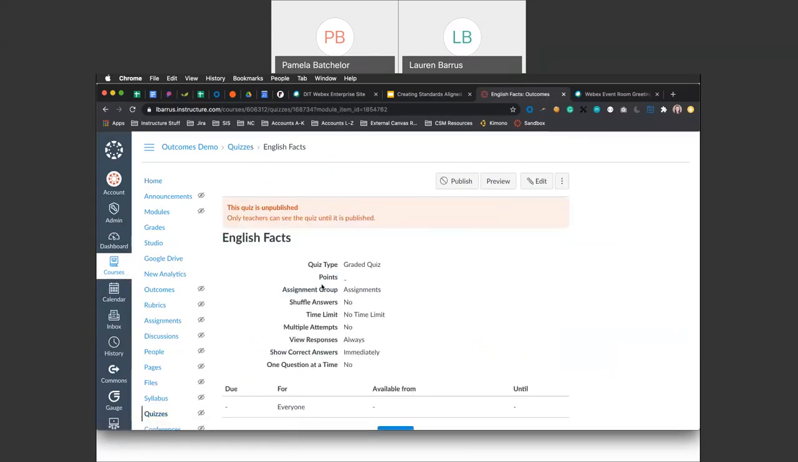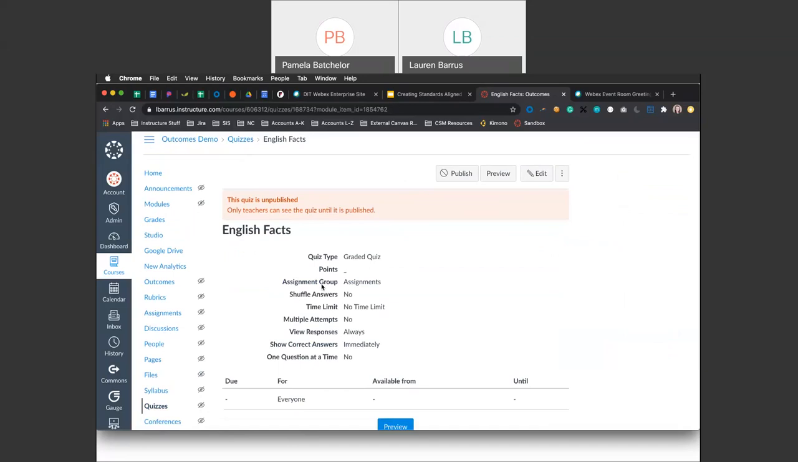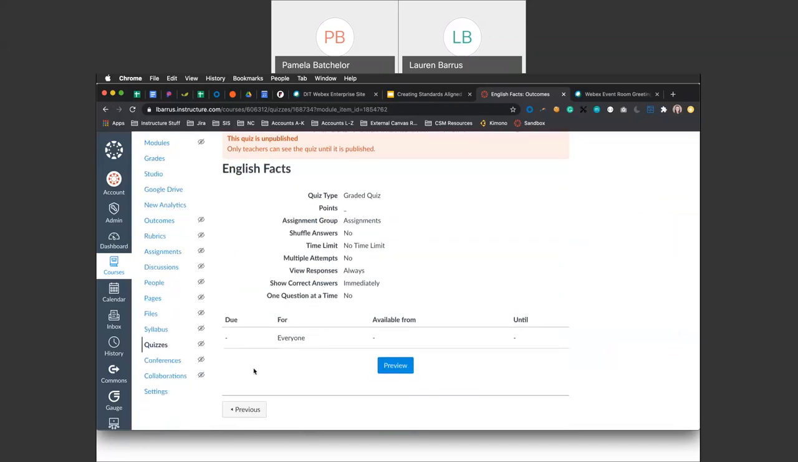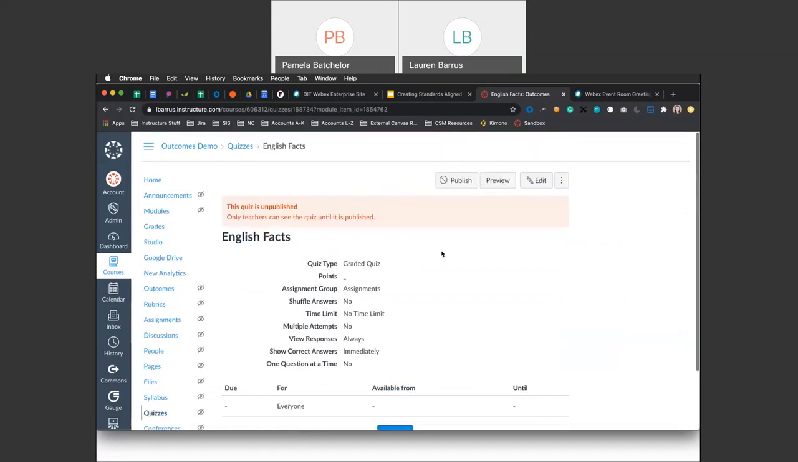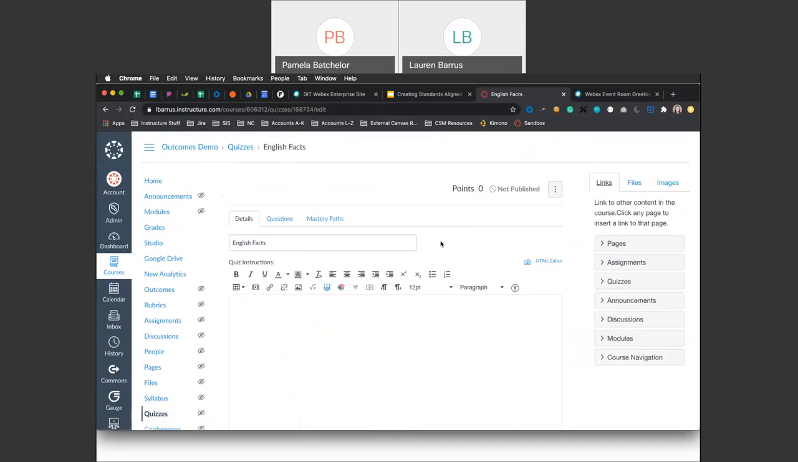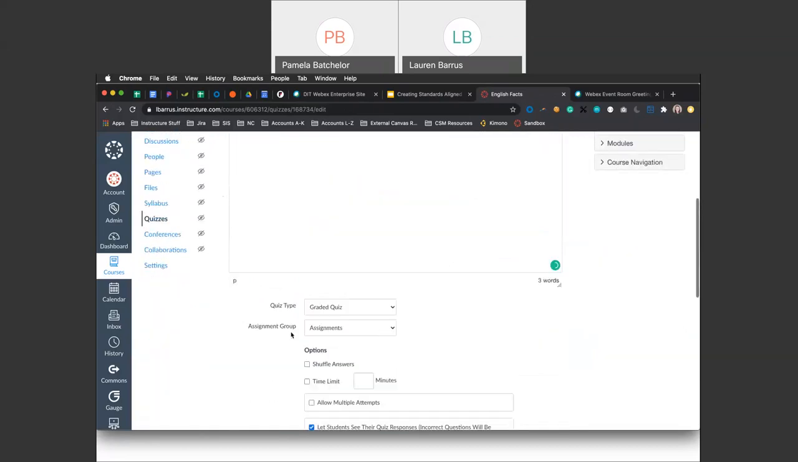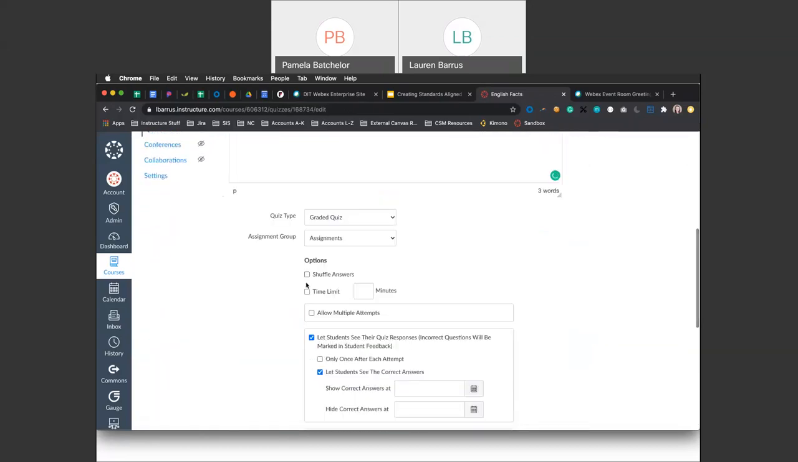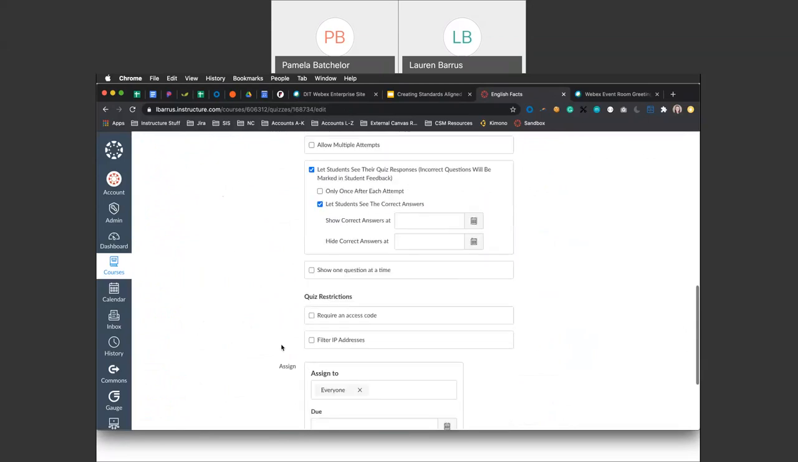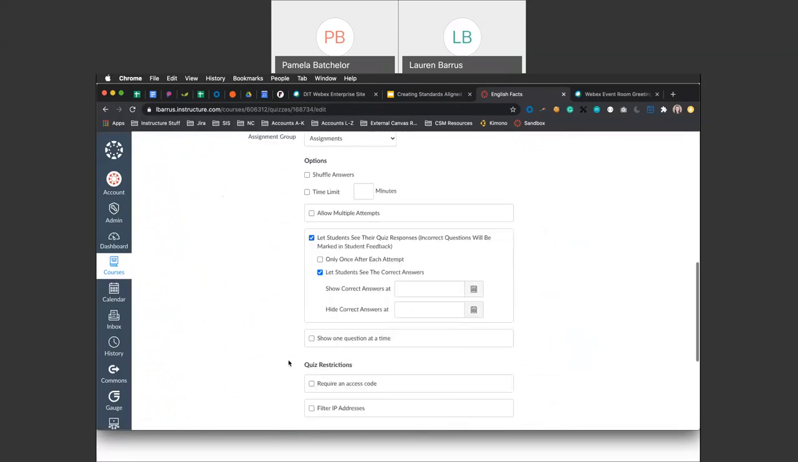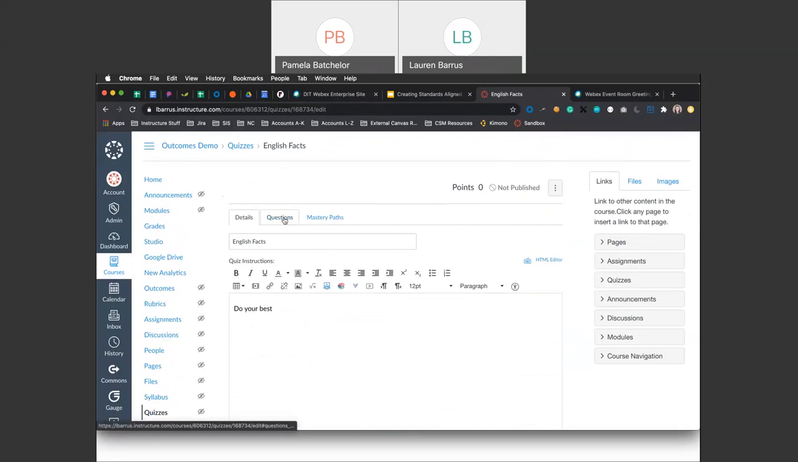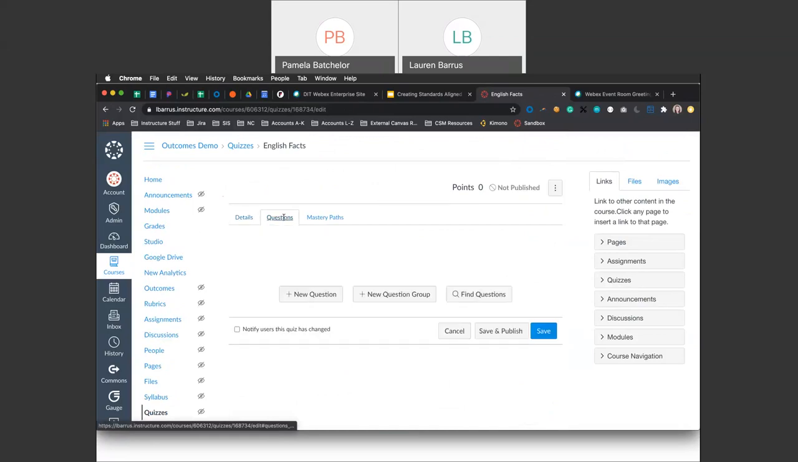You remember on the rubric, when you're adding a rubric to an assignment, there was the option down here to add the rubric. To add the questions, you do actually need to go in and edit that quiz. So here I am in my quiz. I could put the instructions for the quiz here, and any other parameters that I want to put in place. Again, there's who you assign it to, the due dates, etc. Here on the questions tab is where I'm going to add my questions.